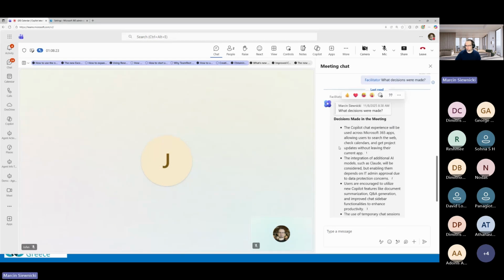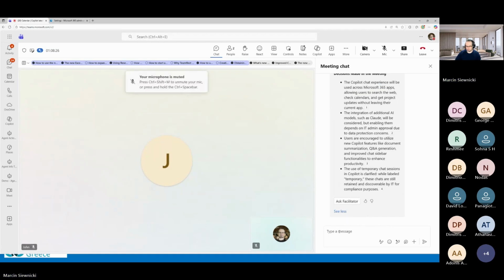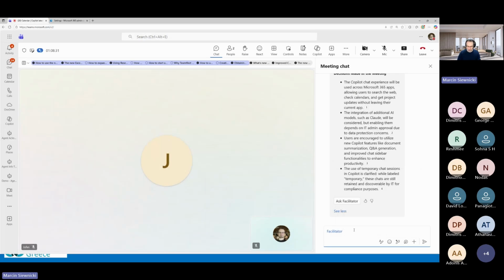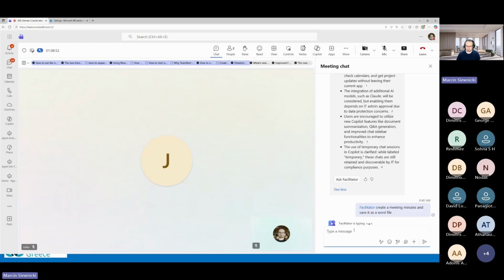Okay, so this is the facilitator agent. Of course, I can ask one more feature. Okay, create meeting minutes and save it as a Word file. So I can ask facilitator agent to create me a file or to create planner tasks for me as well, because this is agent, it can do that.